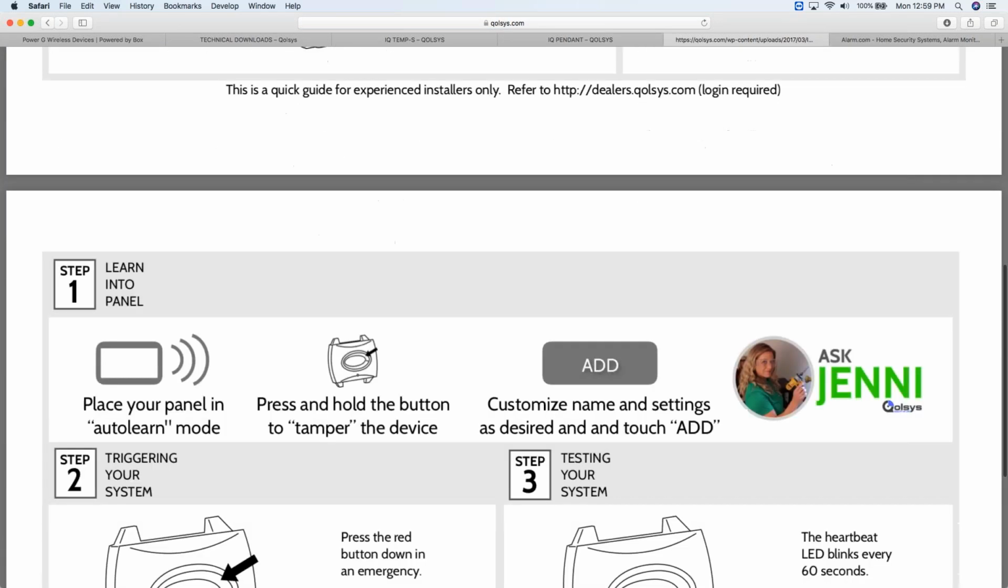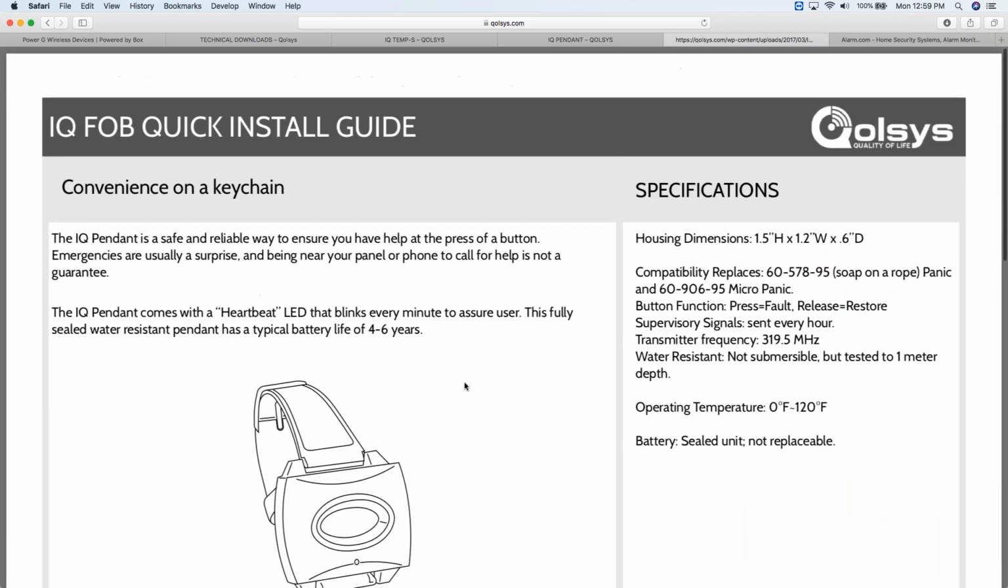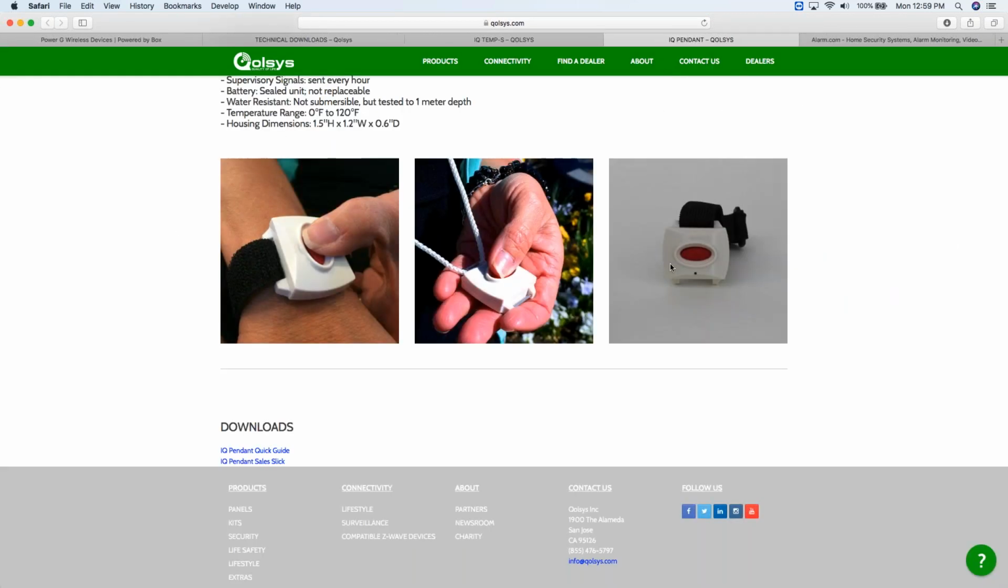Now I can come down here and click on the quick guide and get some more information on this, right? Like how to learn it in. Put your panel in learn mode, press and hold the button for 2 seconds. For a couple seconds, and it will learn into the panel. And again, the best part about the Colsys panel is it will know that you're learning in this device. It'll pre-program everything for it. The only thing you have to do is name it, hit save, and move on with your install, right? Pretty cool.